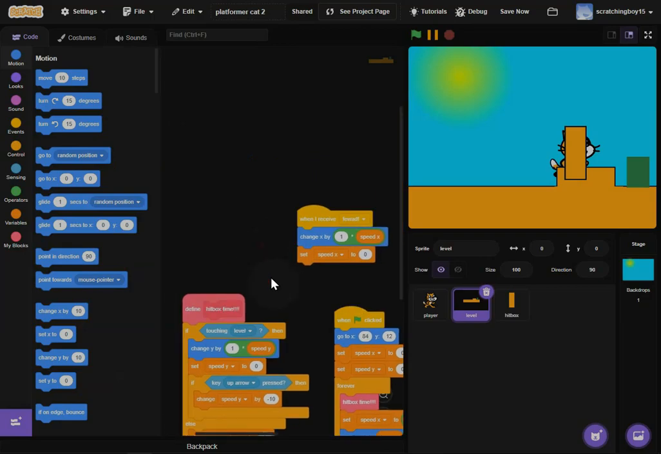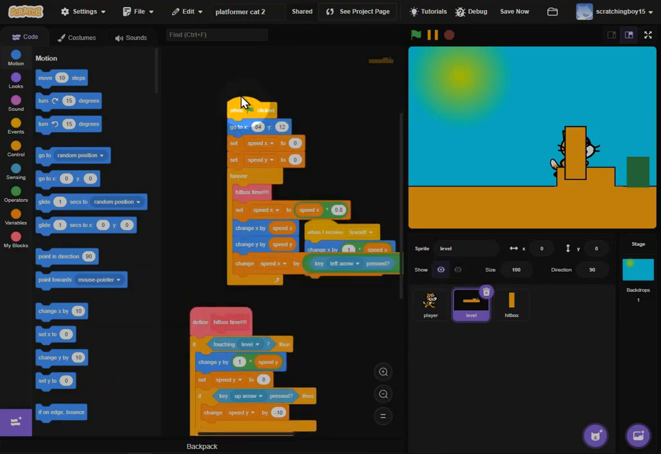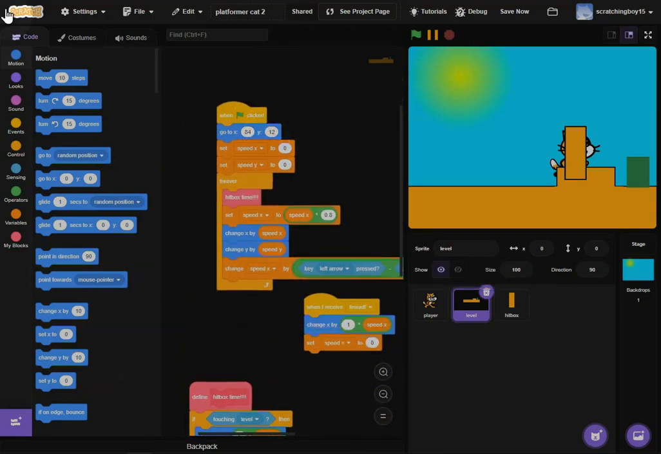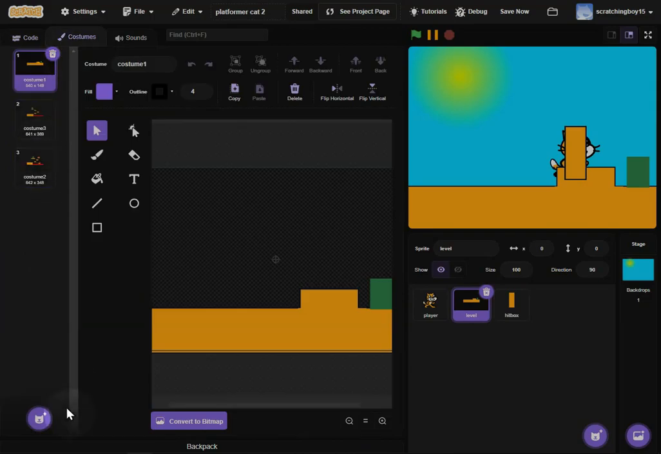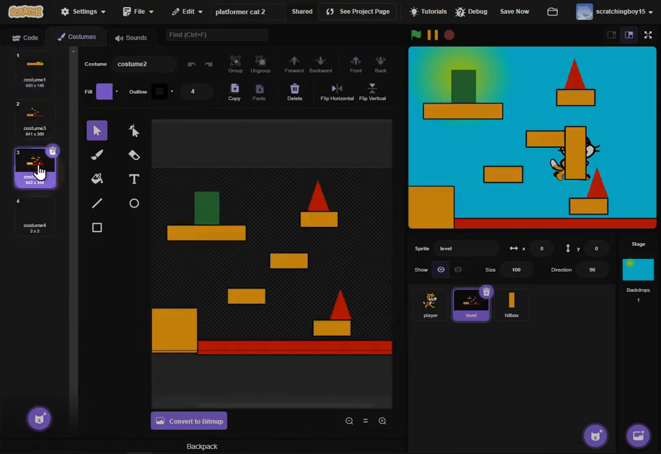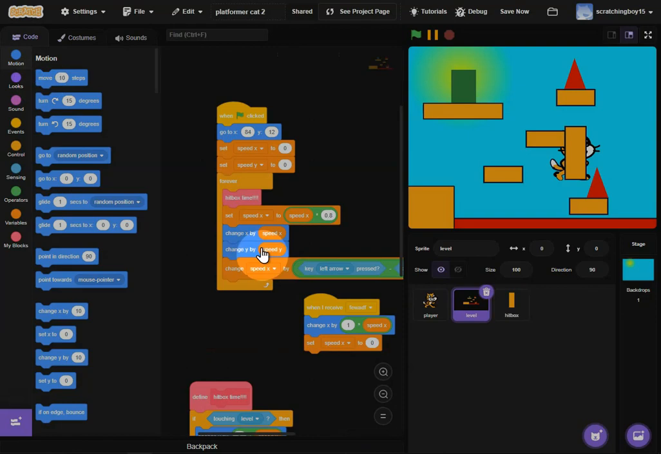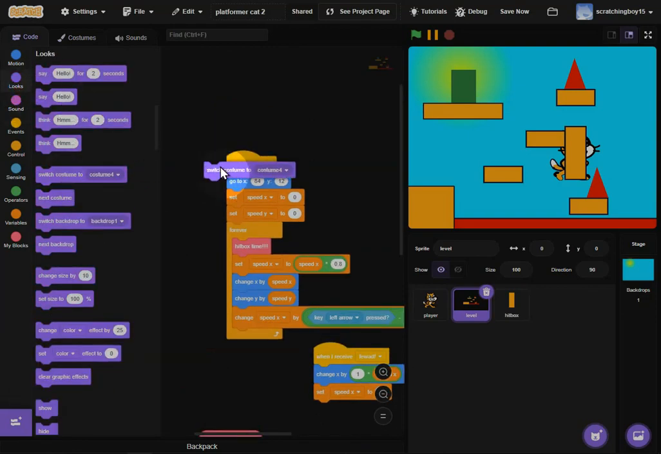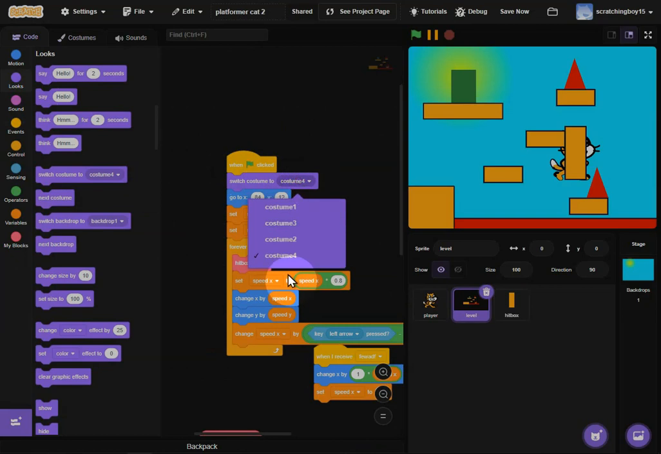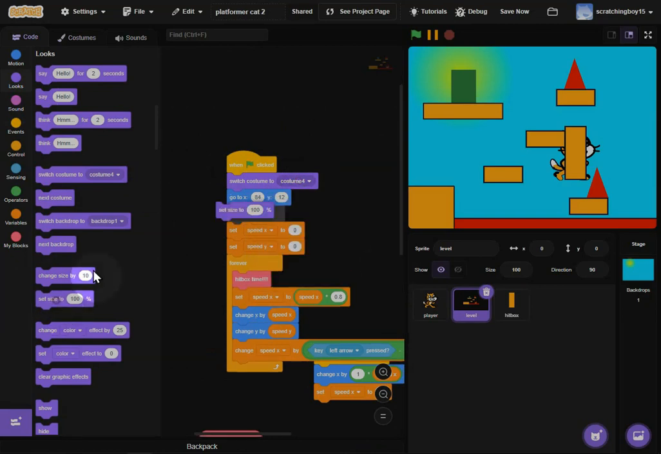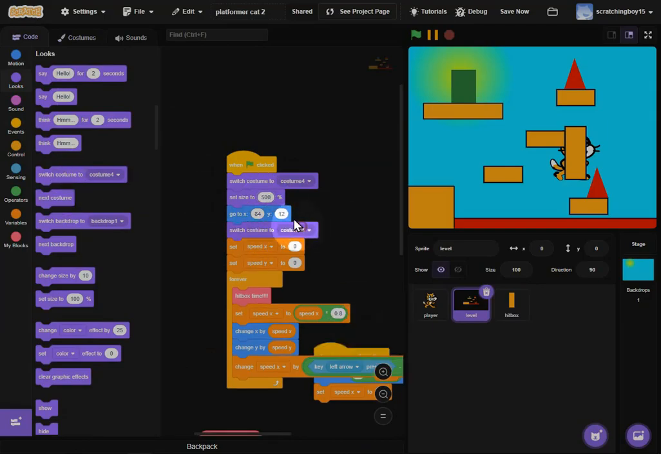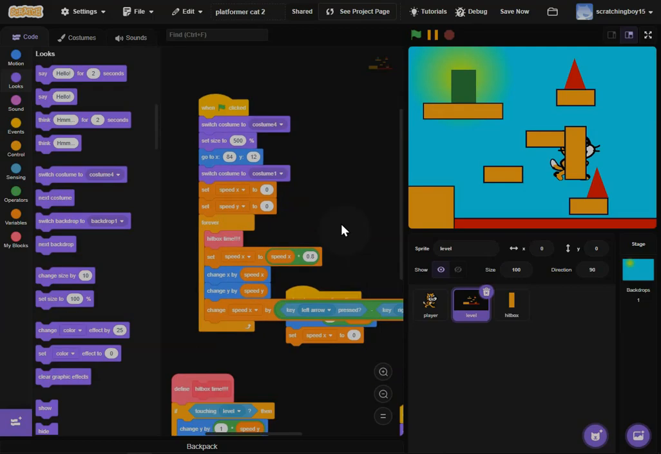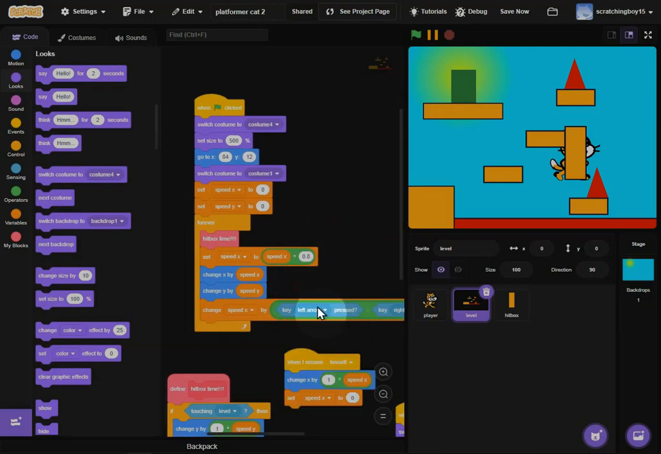And let's show you a trick. Want to resize infinite? Look at this. Now, when the green flag, set costume to costume 4 and set size to what you want, like 500, and set back to costume 1. Let's see now.